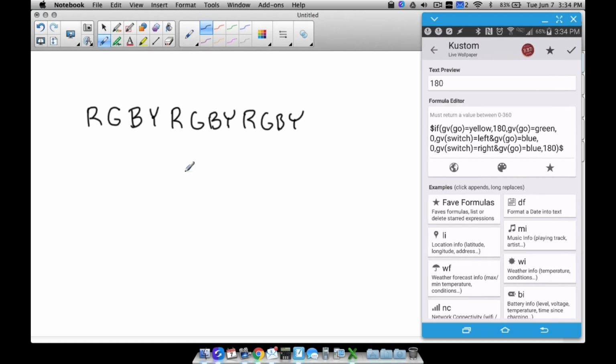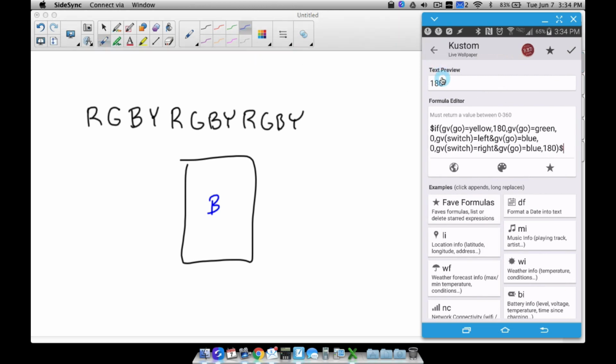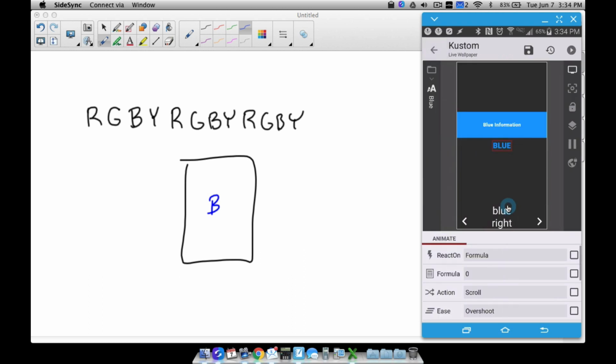Let me draw my phone screen over here. And suppose I have a blue, and then, okay, so let me go back. Okay, I haven't changed anything here, so I'm just going to go back out of here. Now, if I press this thing right here, it's going to change to green. And then if I press it again, it's going to go to red.